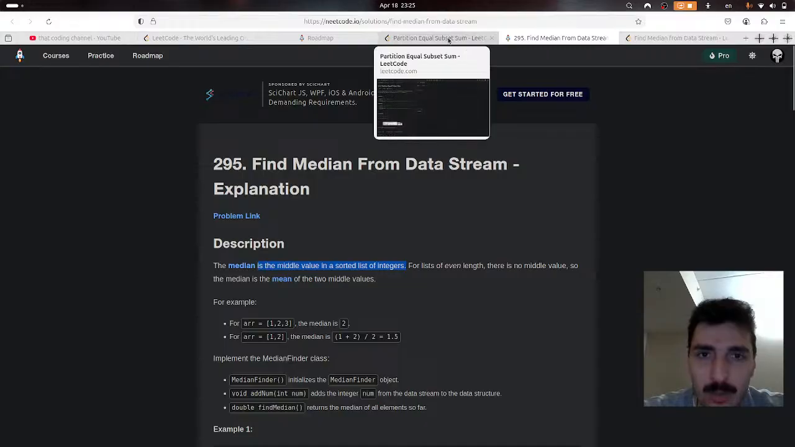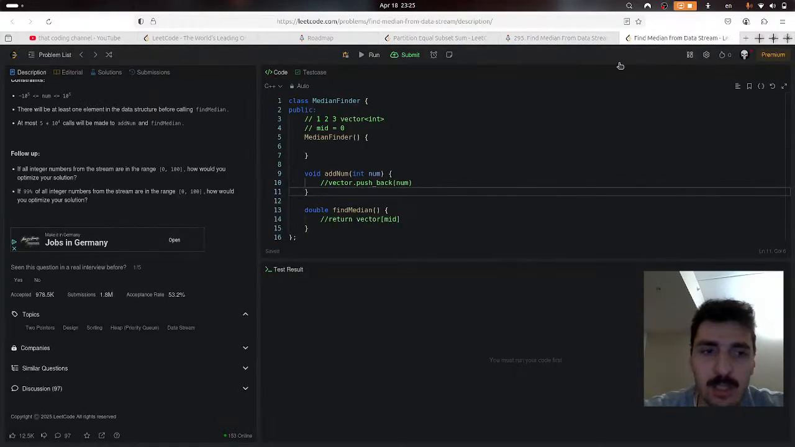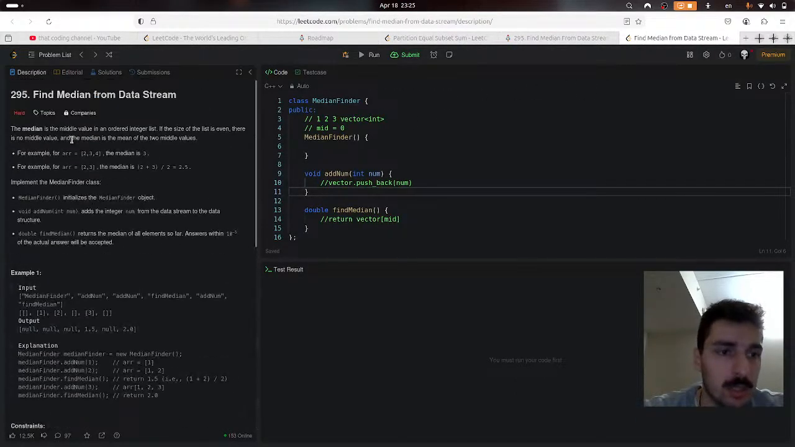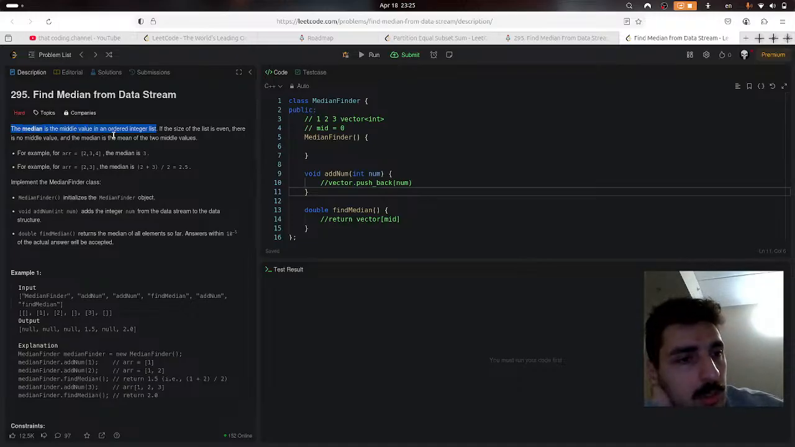What? No, this is not what median is. Median is just a middle number, literally, in an ordered integer list. When I say ordered, does this mean median is 3, ordered integer list?